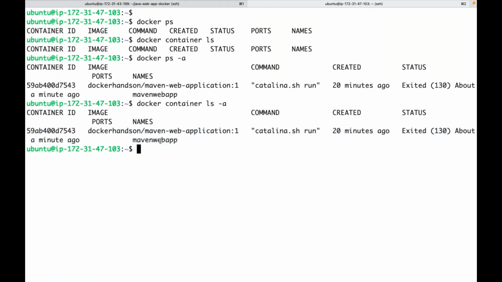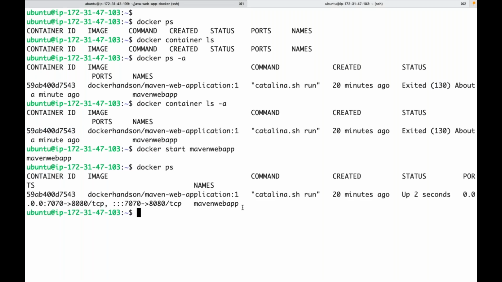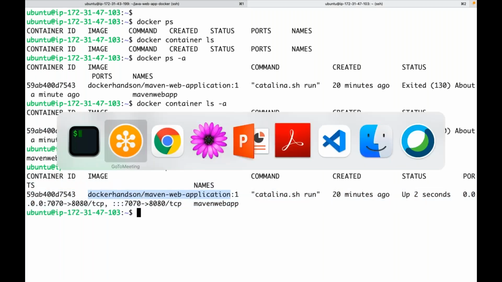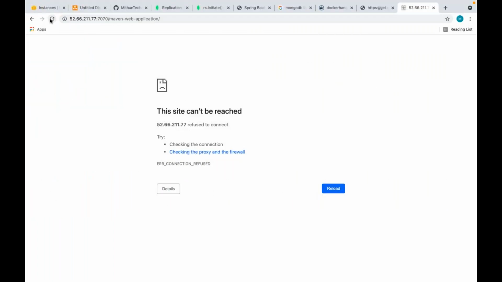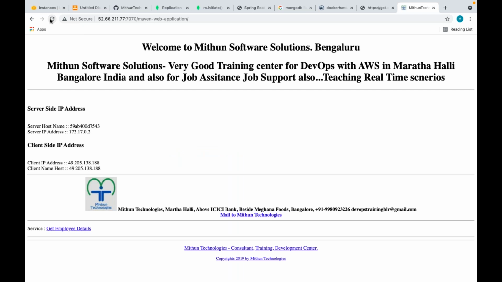If required, will I be able to start this stopped container by using some command like this? Docker start. You can use the container name or container ID. Again, the container is started for that application. Now, will I be able to access this application since the container is started? Do you see?